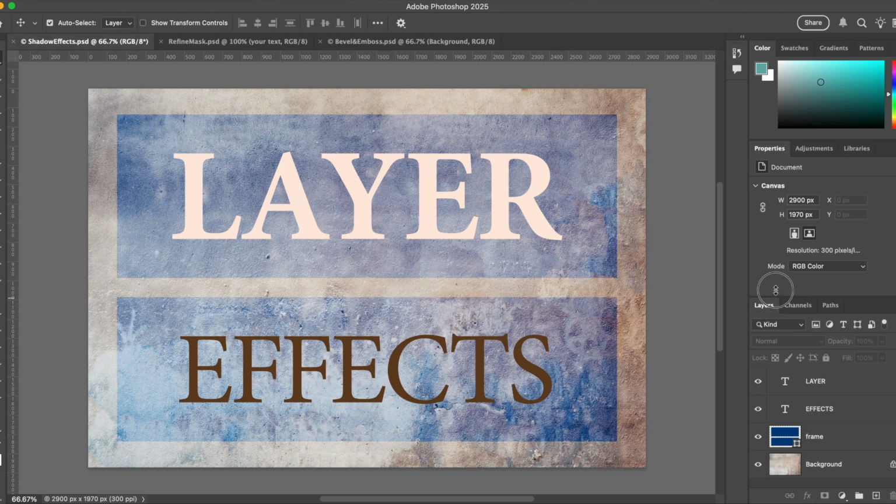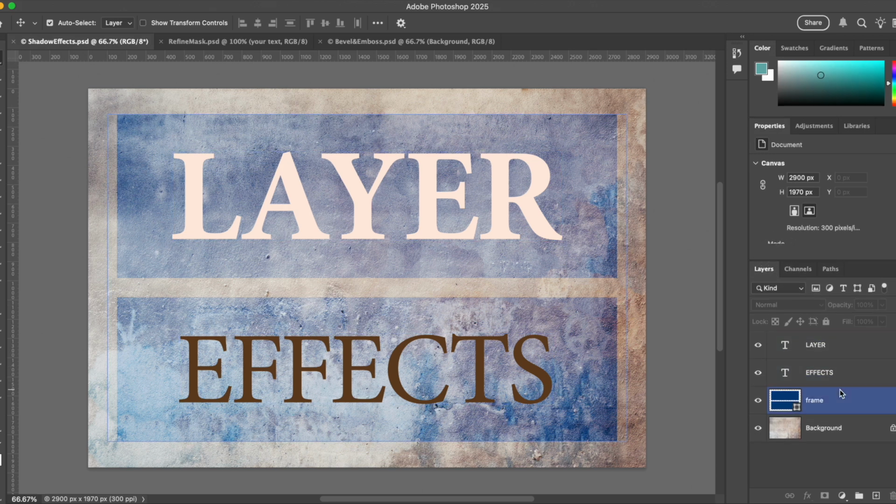And within the Layers panel, you want to be able to see all of these layers here. Okay, we have two text layers, a shape layer, and then a background layer. But down here, these are the important options we want to access with these layers.